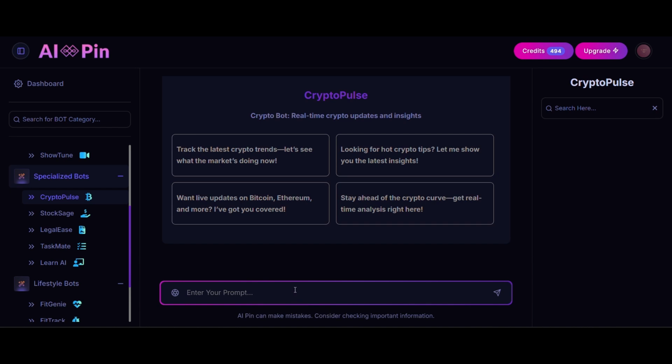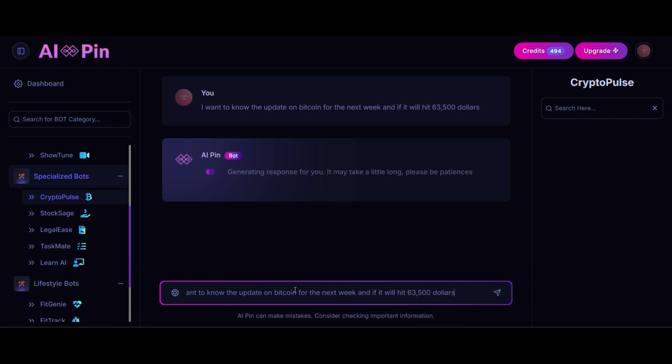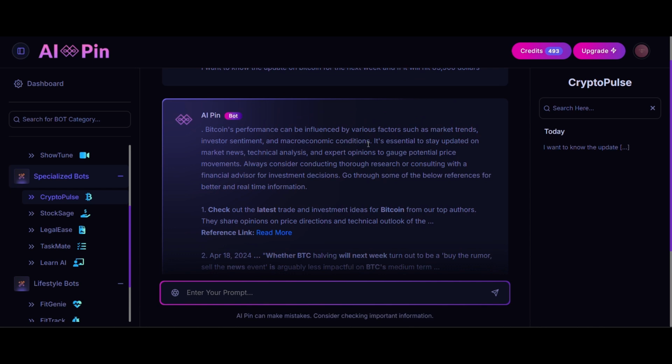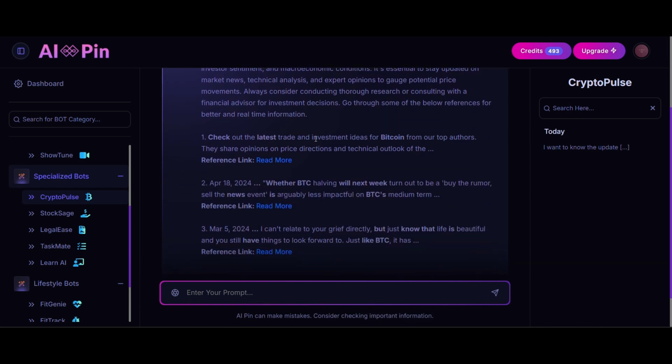So let's put in some prompts, for example. I want to know the update on Bitcoin for the next week and if it will hit $63,500. Yep, and it says it right here. Bitcoin's performance can be influenced by various factors such as market trends, investor sentiments, macroeconomic, and then it says check out the latest trend investments for Bitcoin from our top authors. They share, and it gives you a reference link.